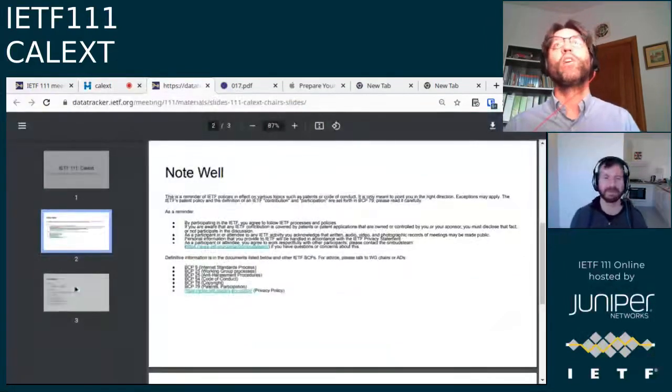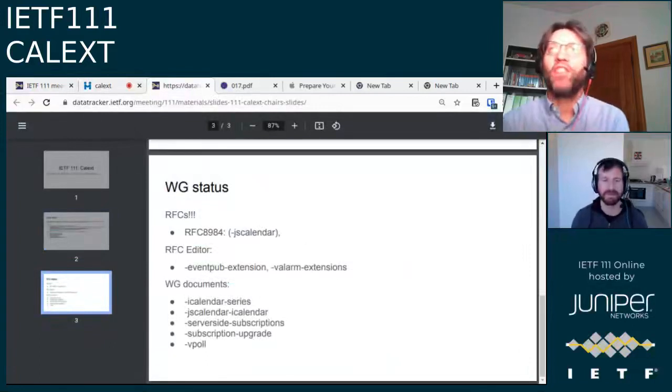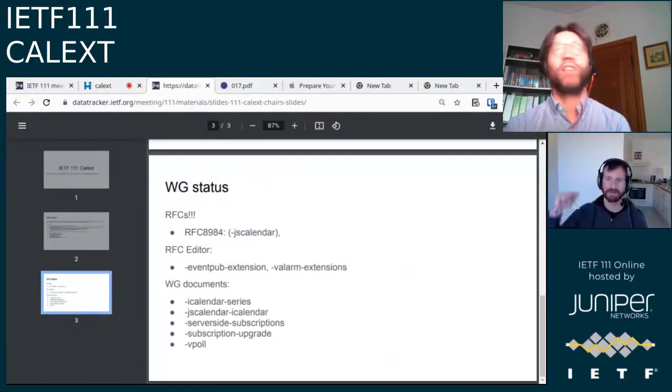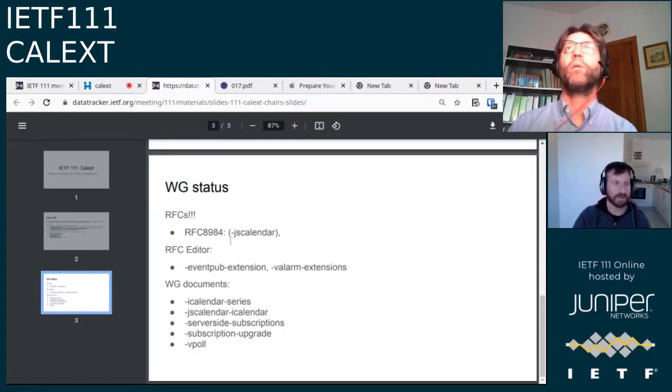Okay. So, working group status. We have an RFC, the JS calendar, but we are close to having two additional RFCs with the event pub extension and the vAlarm extension. The working group documents I have listed are the iCalendar series, the JS calendar iCalendar conversion, server ID, server-side subscriptions, subscription updates, and a vPool draft. I think we will have a presentation on the JS calendar iCalendar, so this is where we're going to start.